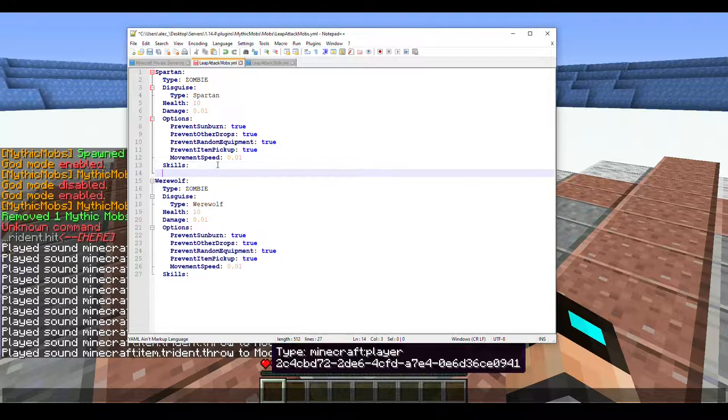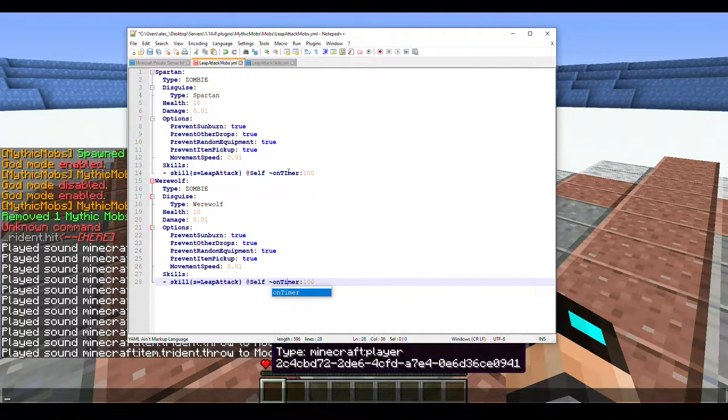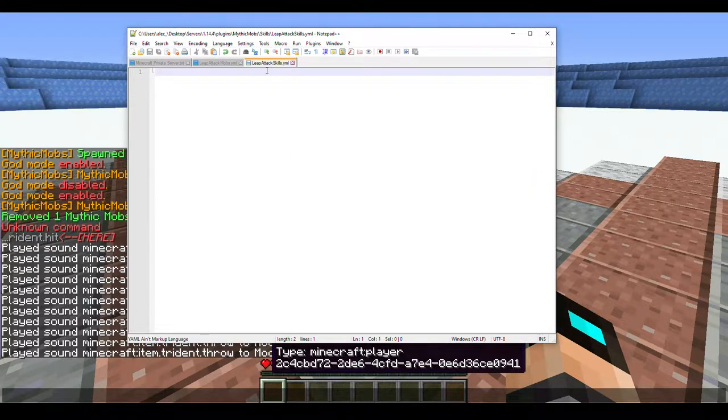After you have your mob set up, you're going to want to go ahead and make a skill, which I'm going to go ahead and call Leap Attack, on timer of 5 seconds. Now, I have two different mobs here because I'm going to be showing two different ways it can be used, so I'm just going to go ahead and copy and paste this down. Make sure your capitalization's correct. I seem to capitalize the I every single time. I'm not sure why. Okay, so let's go ahead and get started with our leap attack.